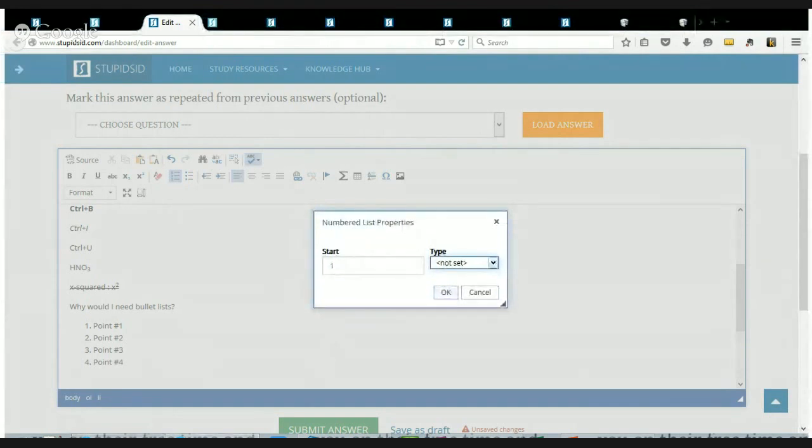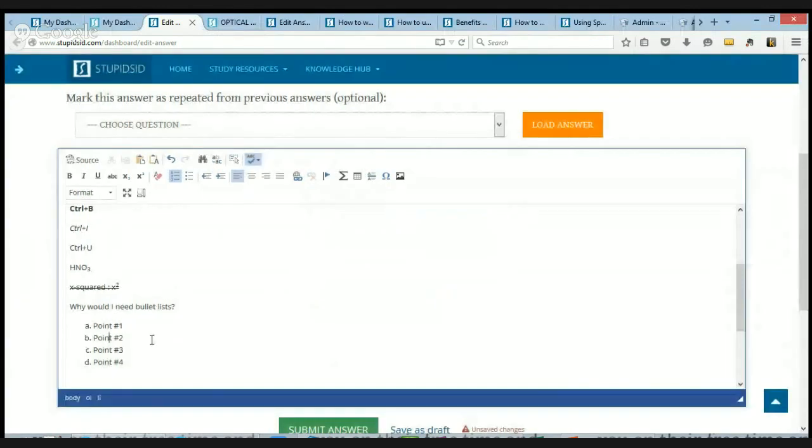So here's lower Roman, capital Roman, lower alphabets, capital alphabets, and decimal. So I can choose lower alphabets, and the list will show as ABCD. So I will write point A, point B, point C, and point D. You are the boss and you can decide the type of list you want to make. These are the options available.